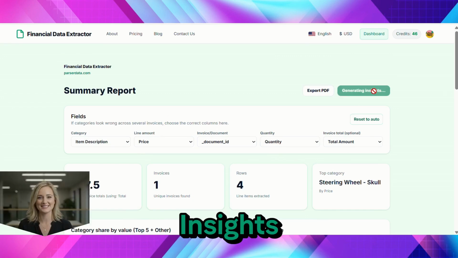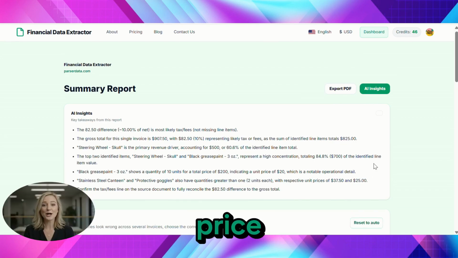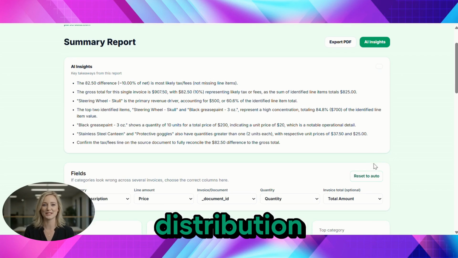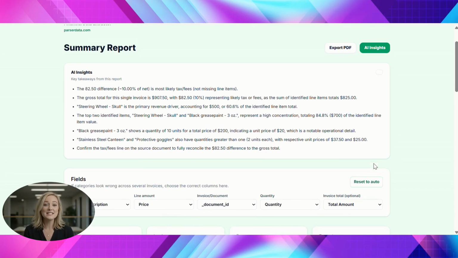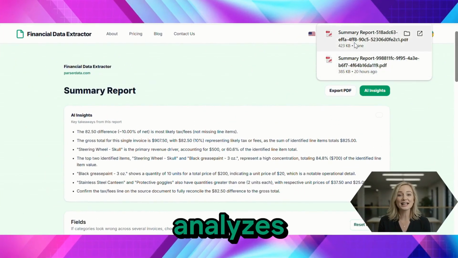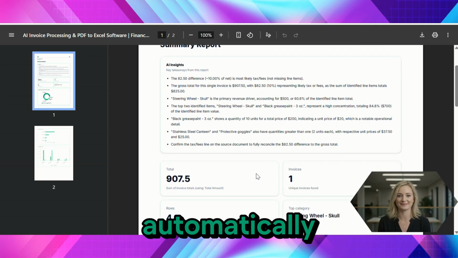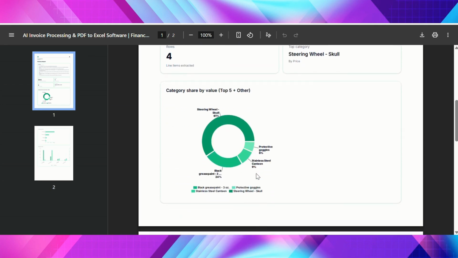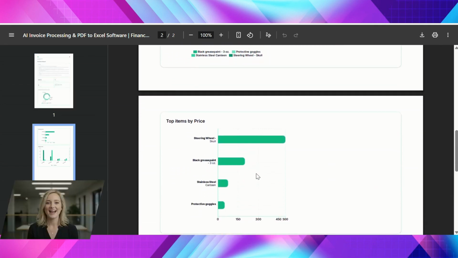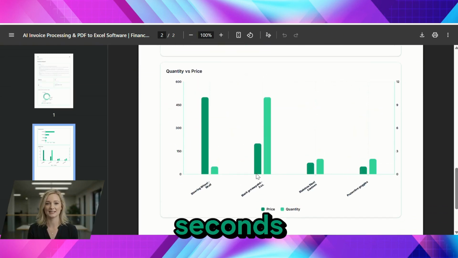Click AI Insights, and boom, your invoice data is instantly visualized. Track price trends, quantity distribution, and category shares. Zero coding needed. The AI even analyzes the numbers for you, spotting anomalies and key takeaways automatically. Need to share it? Export a professional PDF report in seconds.